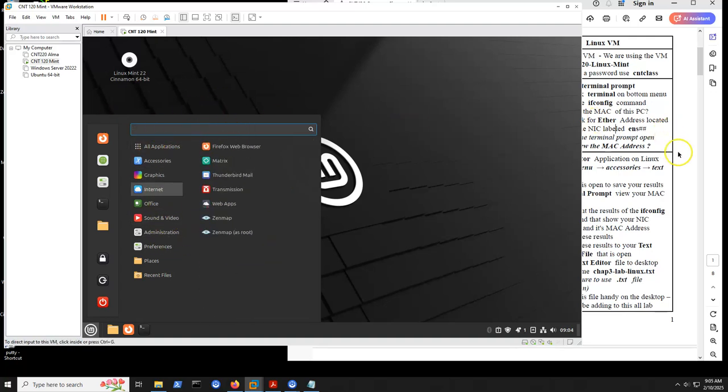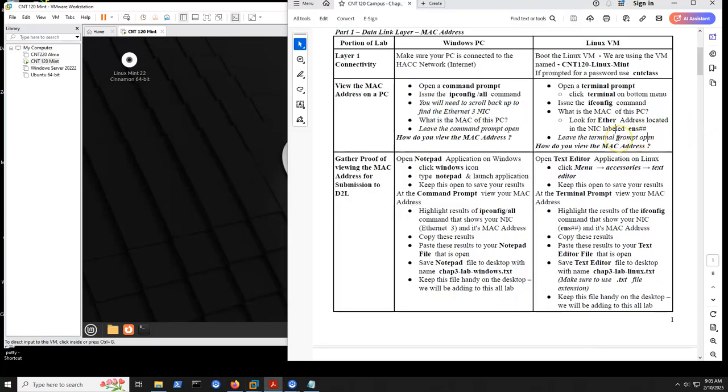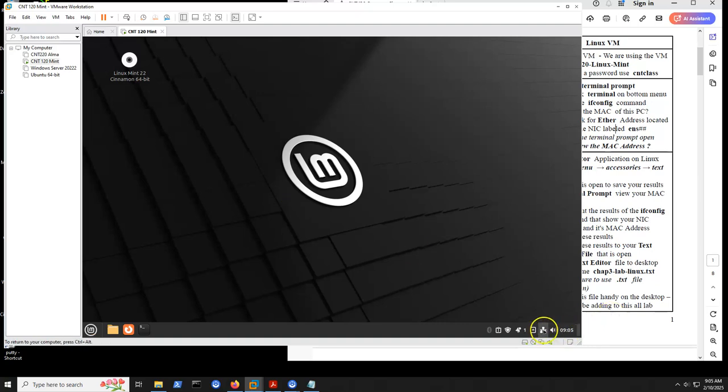And I have a couple different ways I can get to it. I can type in here network, and I should be able to pull up the network settings and go that way. That'll get me what I need. The other thing I can do is down on the bottom bar, I can go to here, left click, and go to network settings.